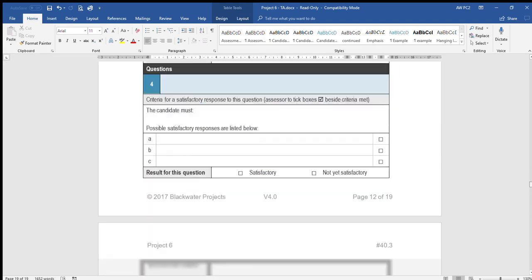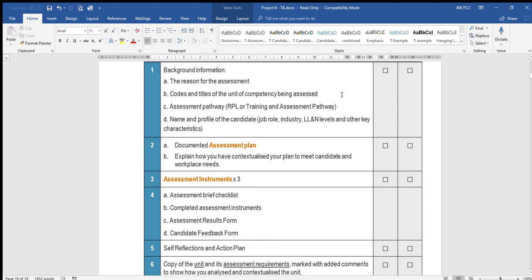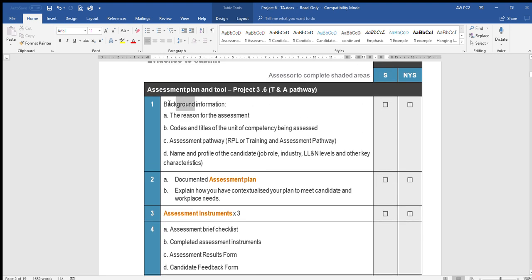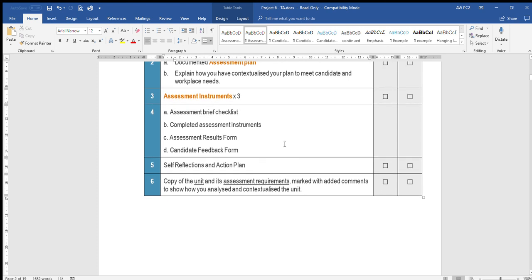So just to recap, if we go back to this page up here, evidence to submit, you're going to give us the background information that you've done. You're going to give us an assessment plan that you've done. You're going to contextualize that with 50 or more words. You're going to give us the 3 assessment instruments you've designed. And then after you've conducted the assessment, you're going to give us the completed assessment brief checklist.